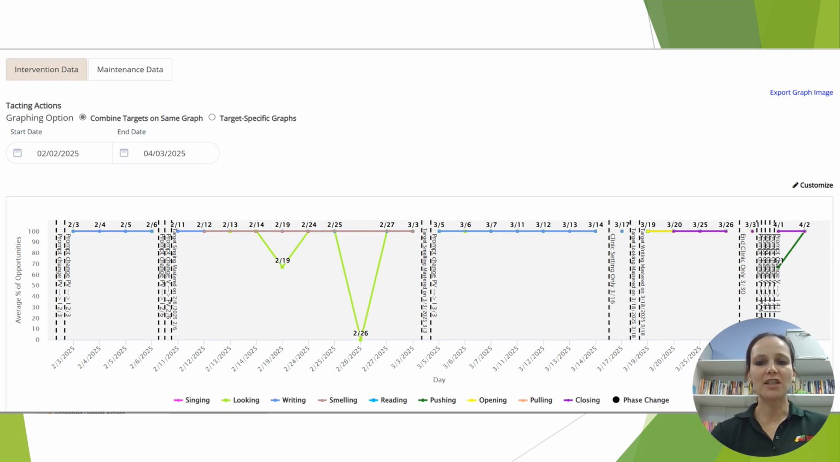So on the intervention data though, that's where we're going to see that most data, the live data. So to note, on the x-axis, that is where we have our dates. Y-axis, that's going to be percent of successful trials. It should be noted, it goes across by the date. So let's say on 2/12, your kiddo may have had one session or they may have had 3 sessions. All of that data gets lumped together and it shows it per day. So that's always something to keep in mind when looking at the graph.